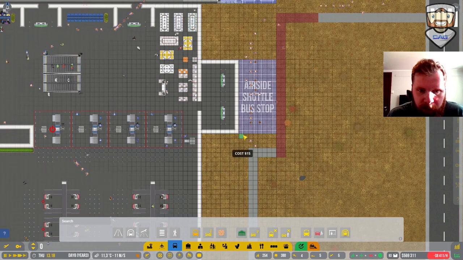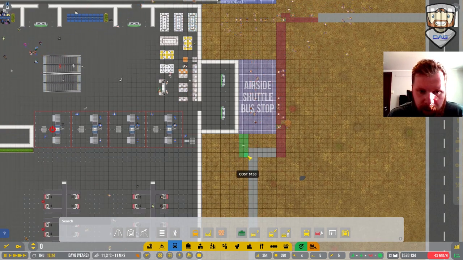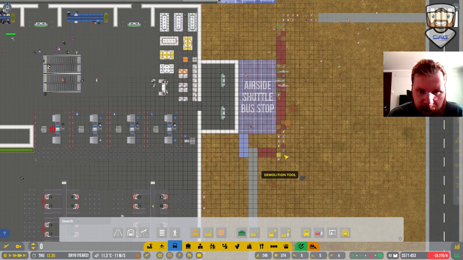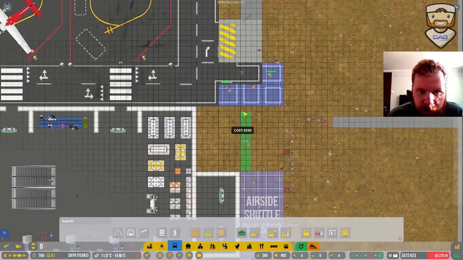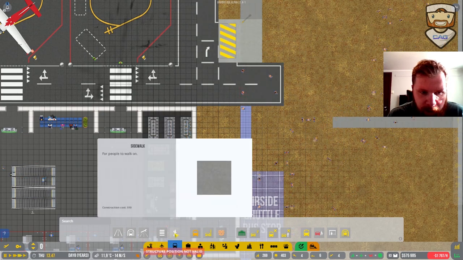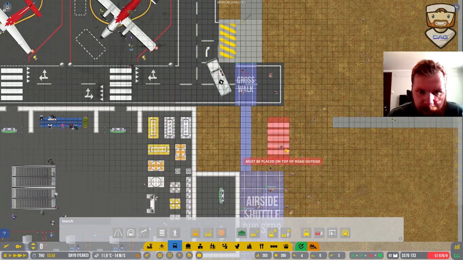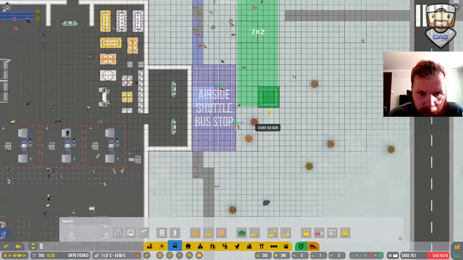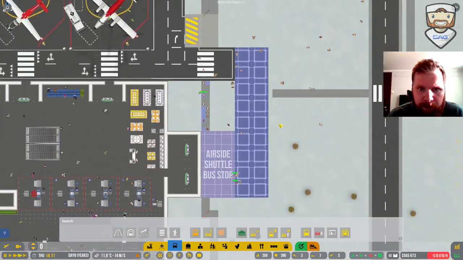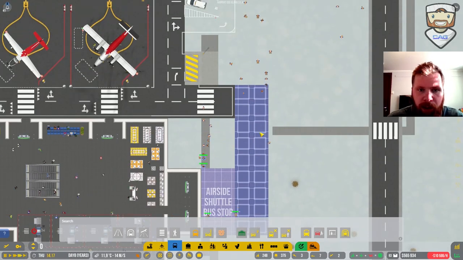I'll just put the sidewalk to be connecting up there, and we can get that onwards up to there. That's going to work out just excellent. Beautiful. And then give me that down to there. And I believe we're good.